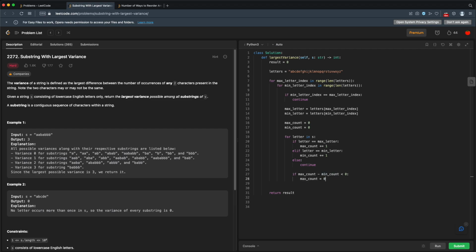All right, so we're declaring bankruptcy. We're just going to start over, and our min count is also equal to 0. Otherwise, at this point, our max count is greater than or equal to our min count. We'll just recalculate our result. That's going to be the maximum of our current result, or this delta.